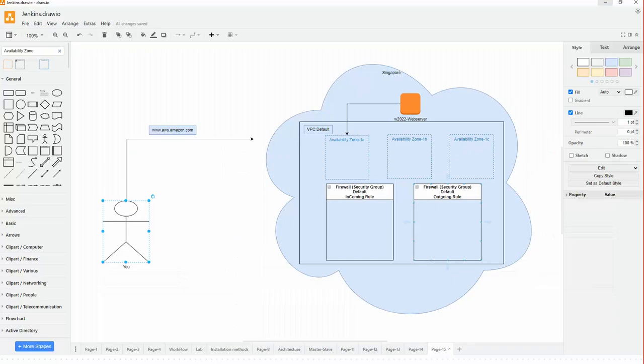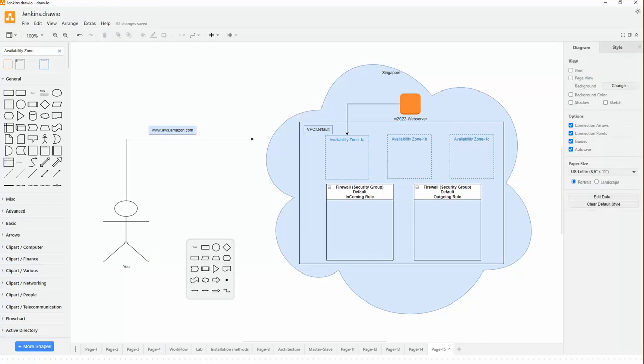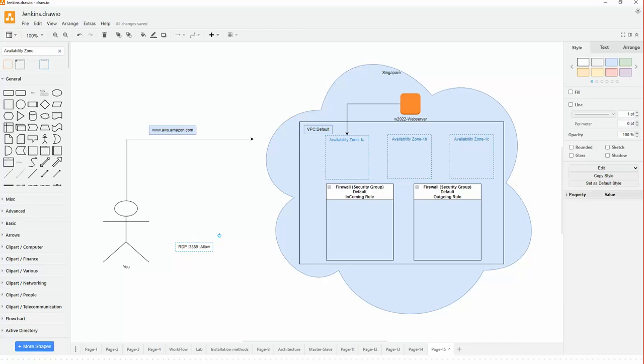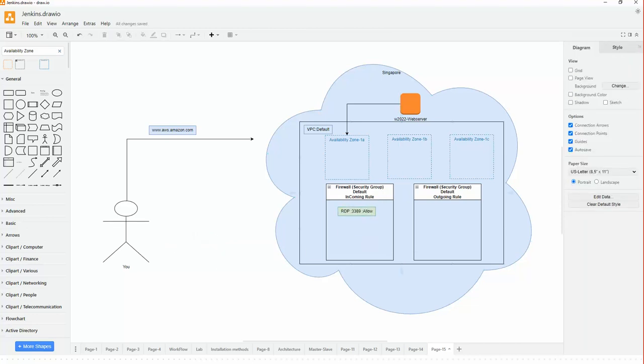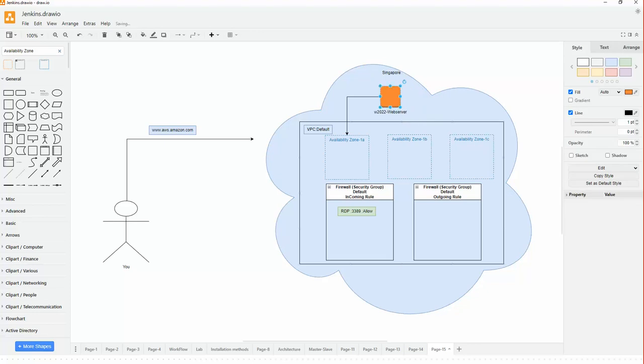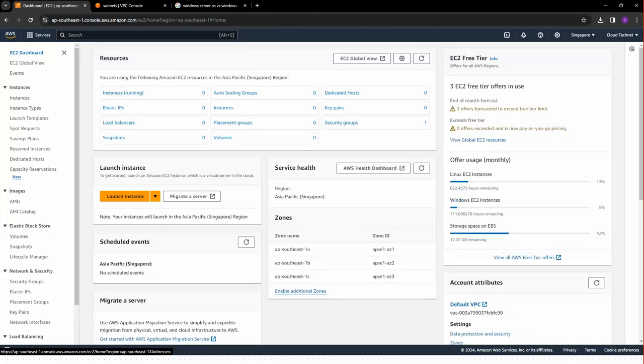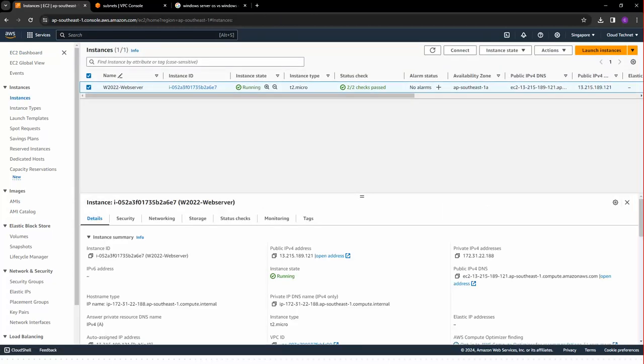That means in this incoming rule, RDP port 3389 is allowed. We have allowed it. Now I can take the IP address of this server. Going back to the EC2 instances, select the server. The public address and private address are there. Because I'm connecting from outside, I take the public IP address.